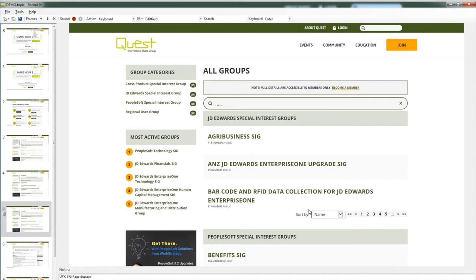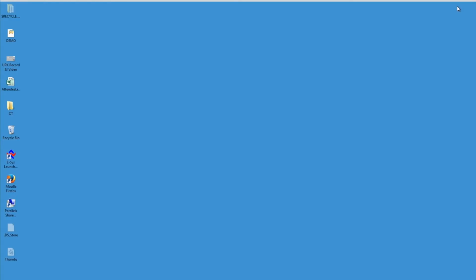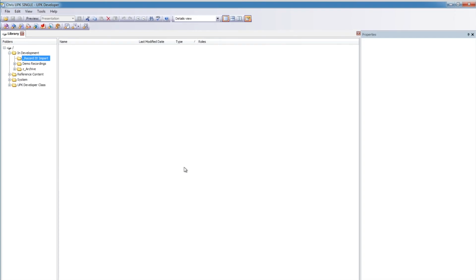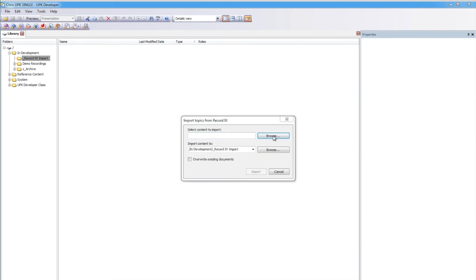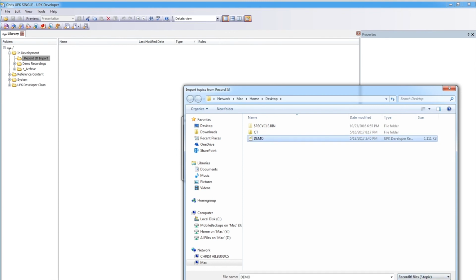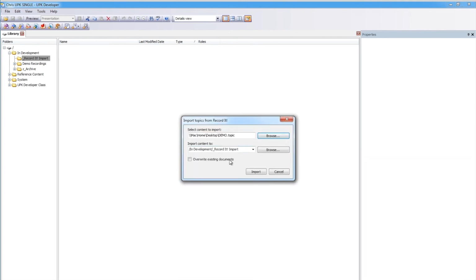So now at this point, you're done with the Record It tool. You would notify your development staff that can use the UPK developer licenses that the topic is ready to be picked up. Quickly, I will show you how that works. So in UPK, there's a simple import process through the tools, import, topics from Record It. All I would do is browse to my topic, wherever that may be, and then I can tell it where to put it. For this example, I'm just going to put it in my Record It import folder.